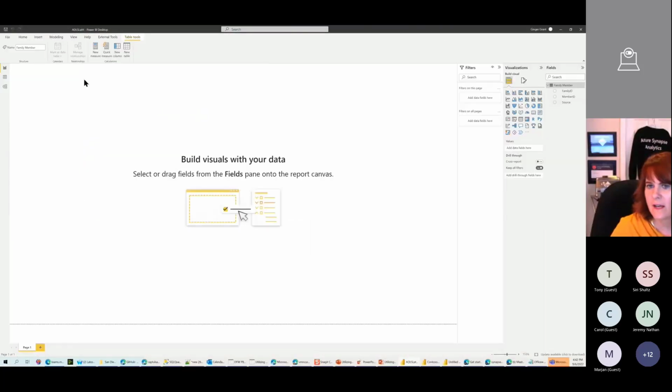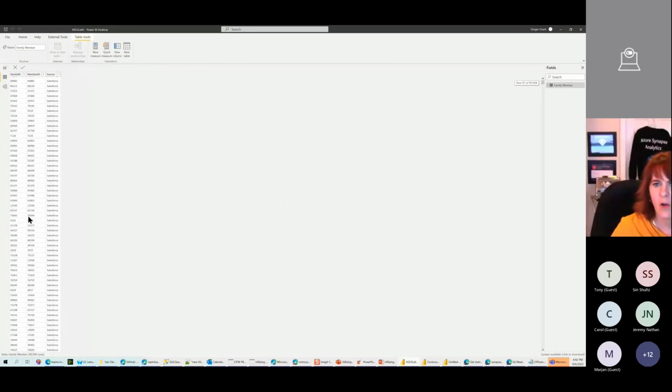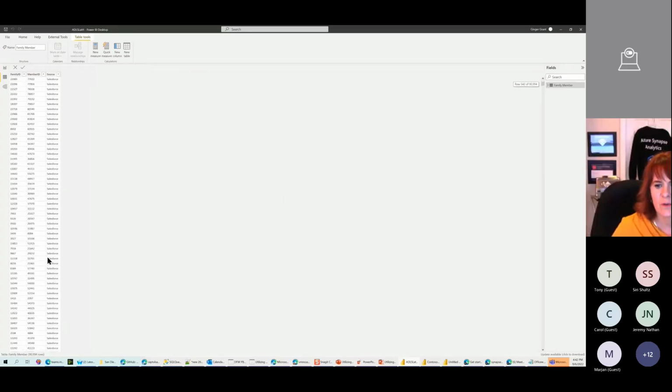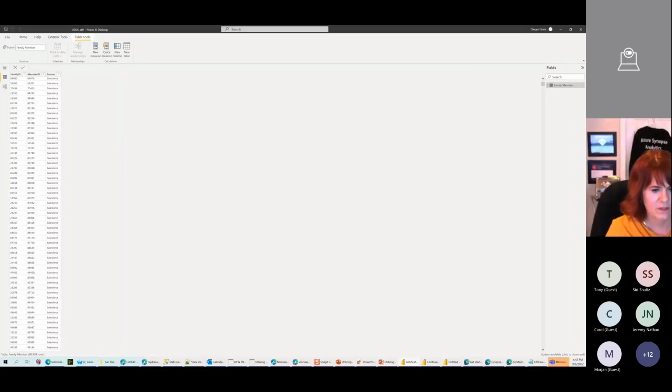And you can see here that I have a table. And my table has a whole bunch of IDs and a source, and there's over, if we look here, over 90,000 rows of data. Well, all of this data is actually in Parquet. So let's take a look at how all of that looks and works when we do this.